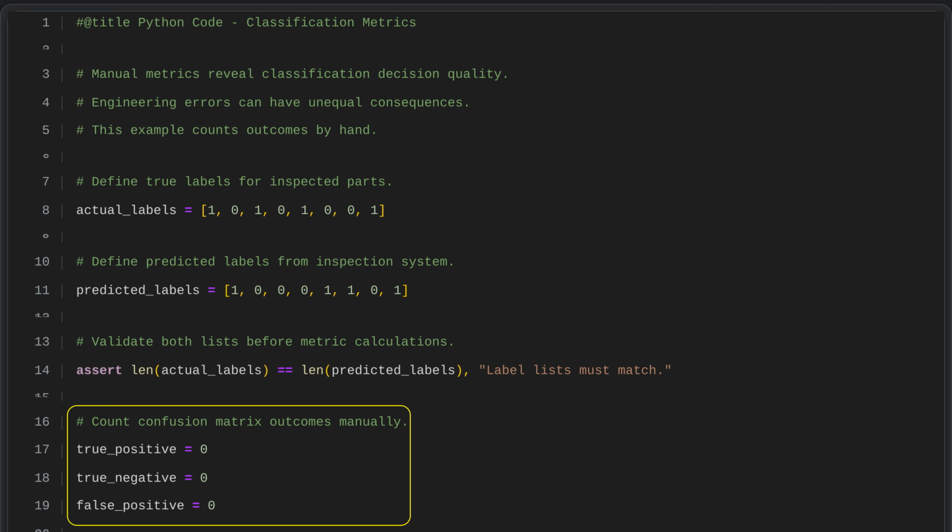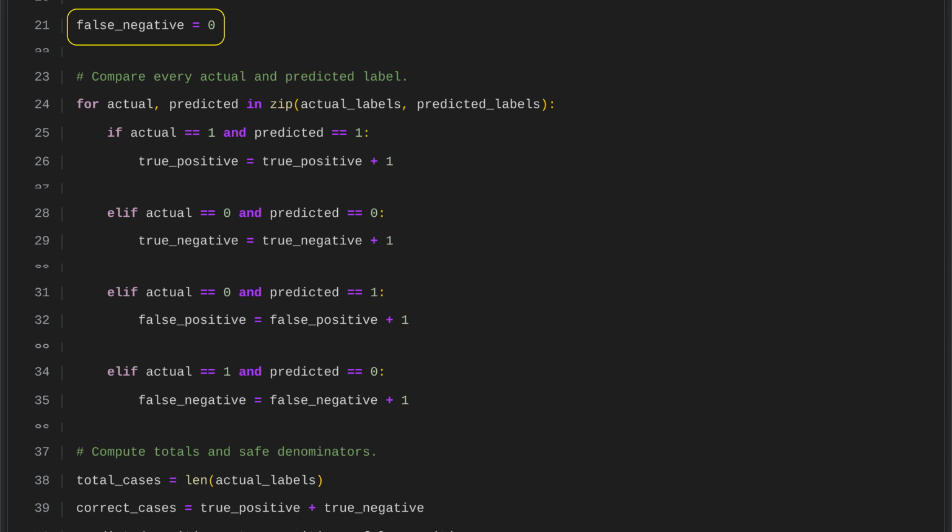We begin by setting up counters to evaluate a classification model. These counters track correct positive predictions, correct negative predictions, and cases where the model incorrectly predicts a positive label for a negative example. Starting them at 0 prepares us to manually tally the model's performance. A false negative counter is initialized to 0 to track cases where the true label is positive but the model predicts negative. This count is important for measuring how often the model misses positive cases, especially when calculating recall.